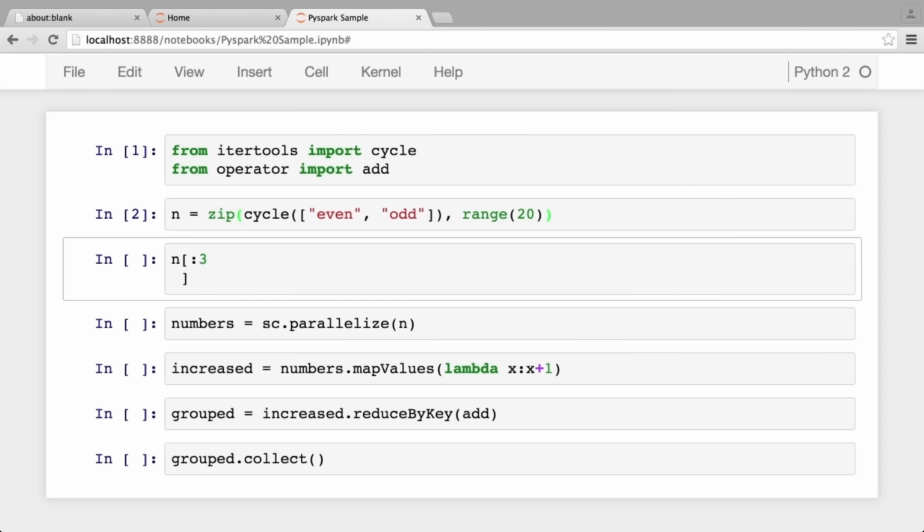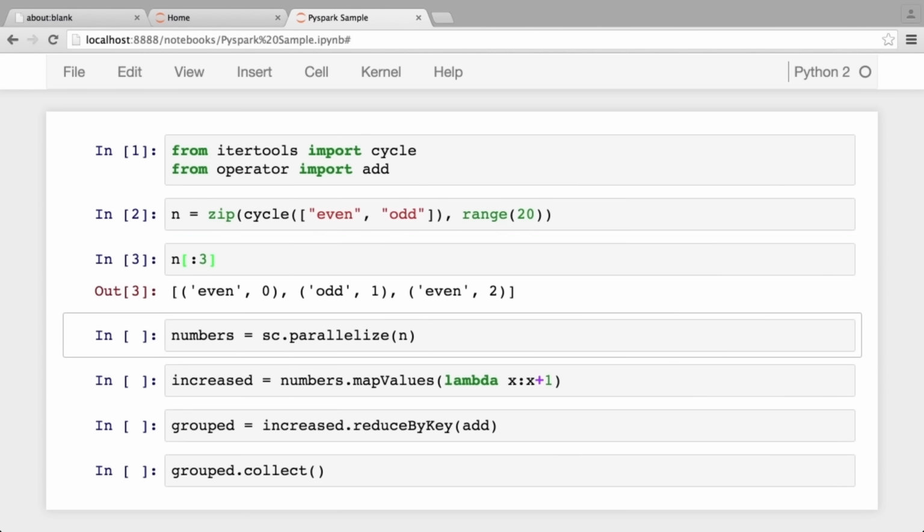Now, let's look at the first three values in n. That's a little weird looking though. I must have made a mistake when I was entering stuff earlier. But I can fix it because this is a notebook and they're editable. Okay, here you see it's even, odd, even. Keep in mind, I was only looking at the first three because I did a slice notation there, but there are actually 20 things in this list.